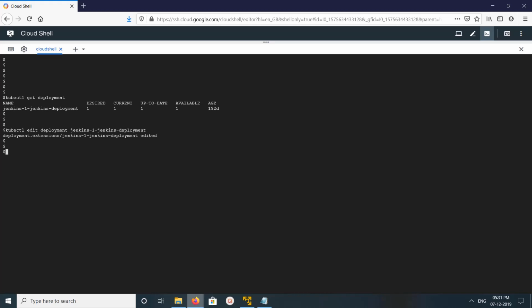So this way we can edit the configuration of any resource with the kubectl command. Just use kubectl edit, then the type of resource, whether deployment, pod, secret, whatever, and then the name of the resource.